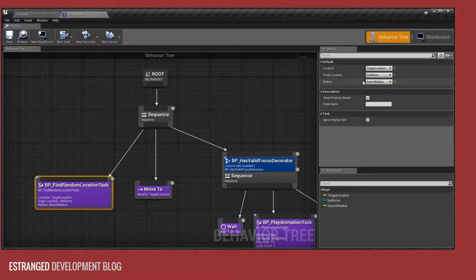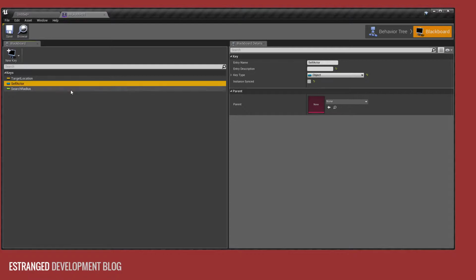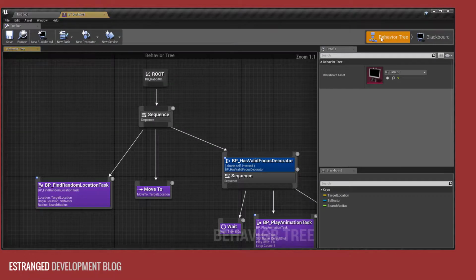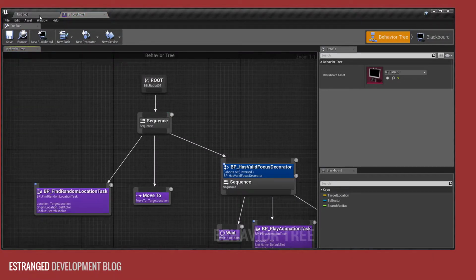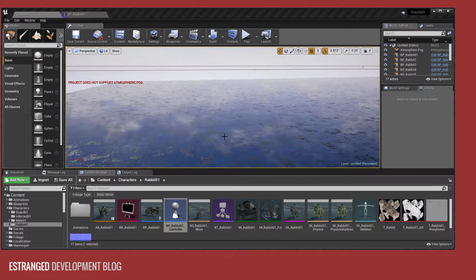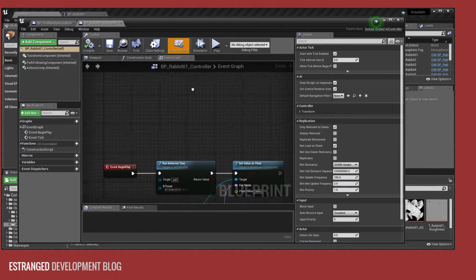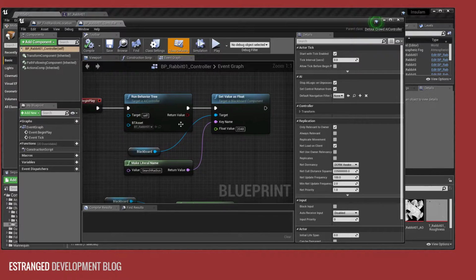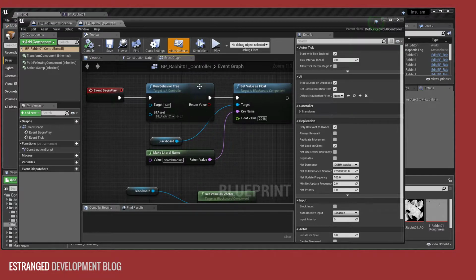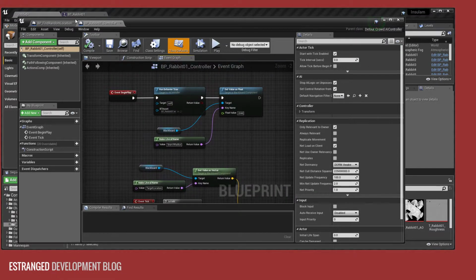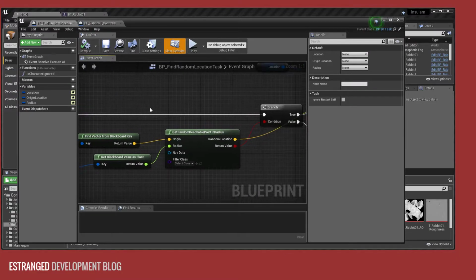is... Where is that defined? I don't remember where that's defined. Oh, that gets set. So that must be in its controller. Let's have a look. Here we go. Search radius is set at 2048 as soon as the behavior tree's initialized. So let's go back to our task.